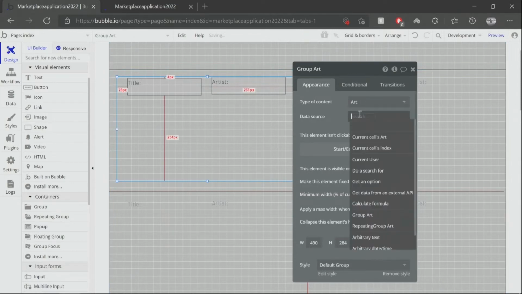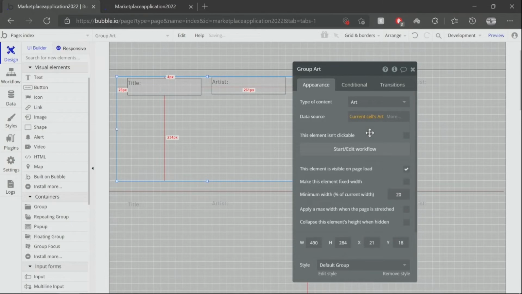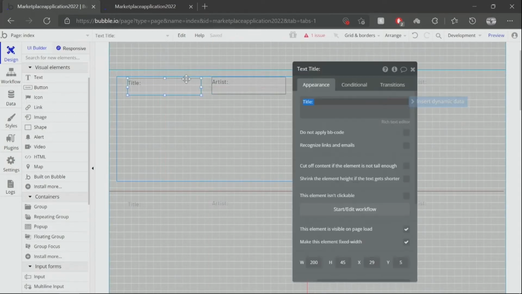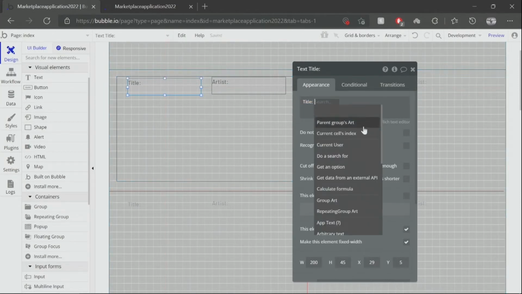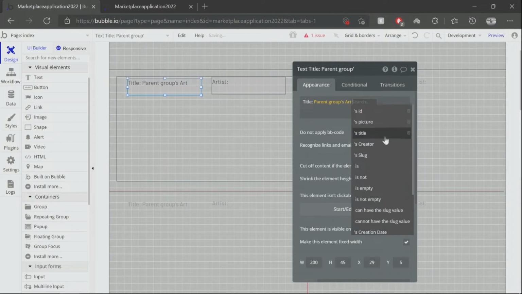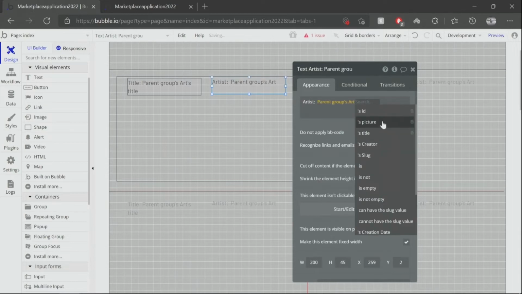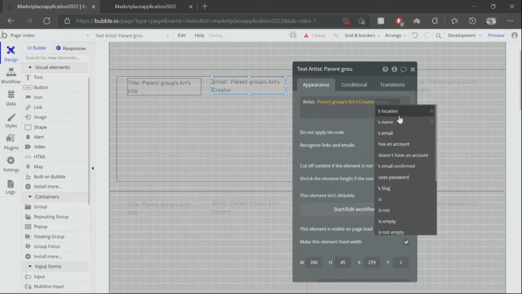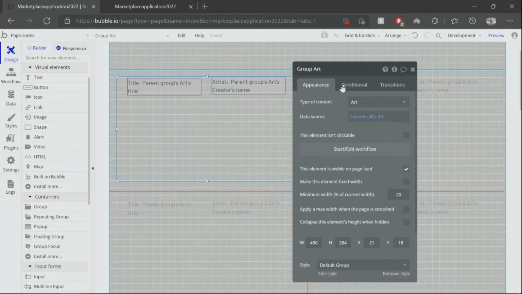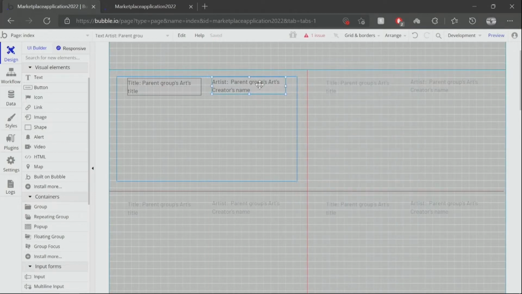Okay, then we close that, and over here for our title we can say insert dynamic data. We can say parent group's art title. So this will take the title of our art group from our database, and then we do the same thing for our artist. So we say parent group's art creator's name. Perfect. So now we both have the name and the title of our image.